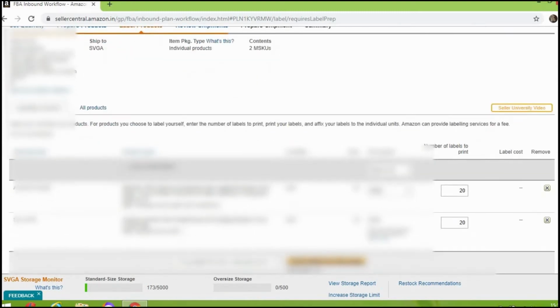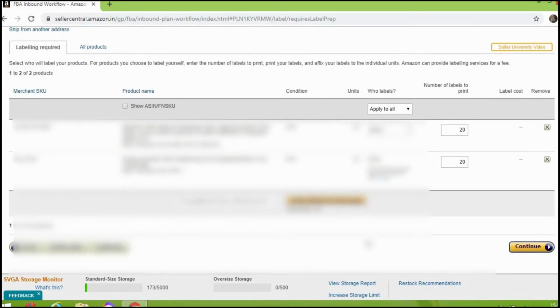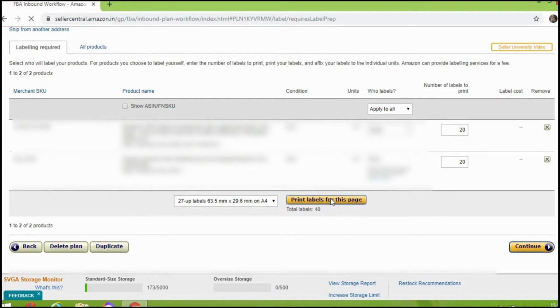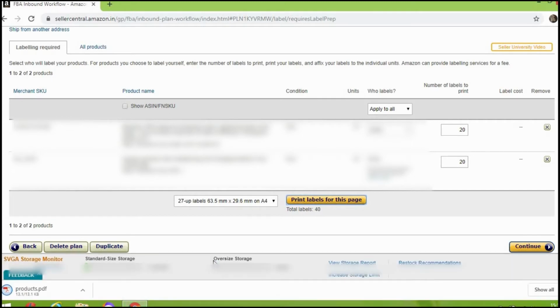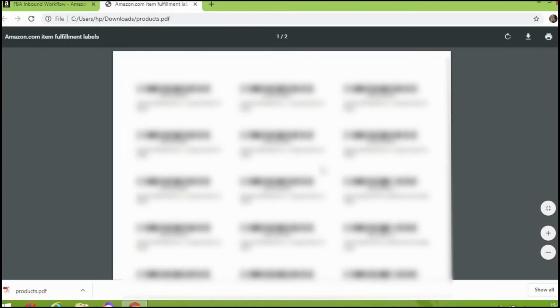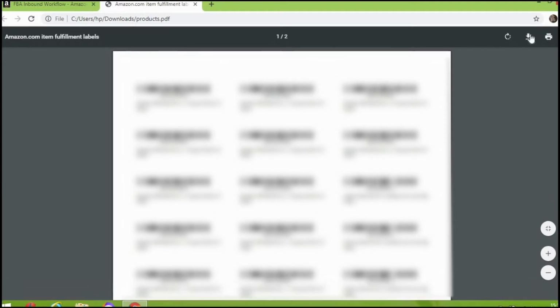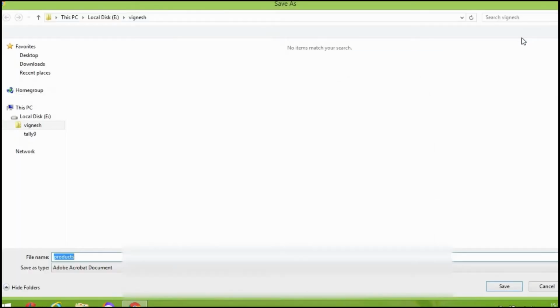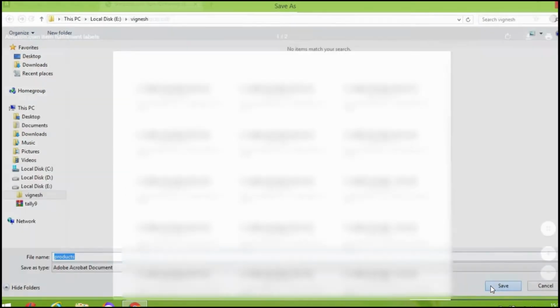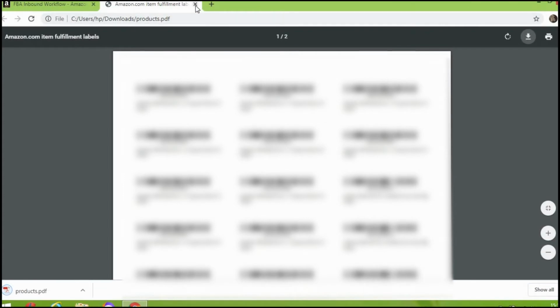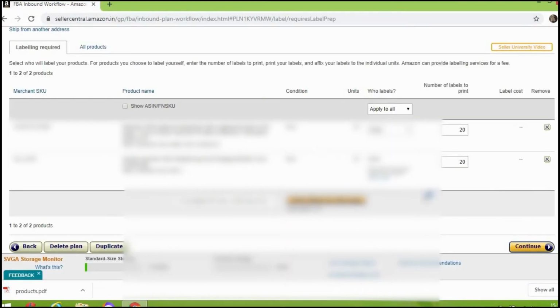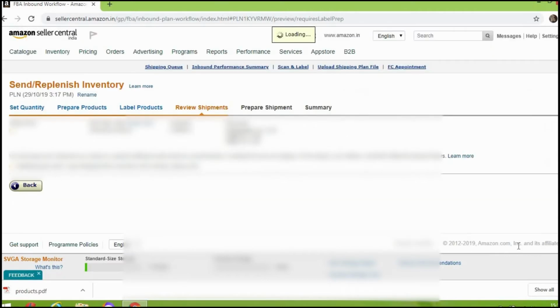Now here the important step is to create labels for the product. So what this label does is this goes on to all the individual boxes inside the main shipping box. So we will download the file for each product, and in this file this has to be printed, so you can see all the labels for how many of our units are there. So we have 40 units, so 40 labels will be there on this PDF. We'll have this printed and paste them individually on all the boxes. I'll save it here. Once we have that, we can click on continue.